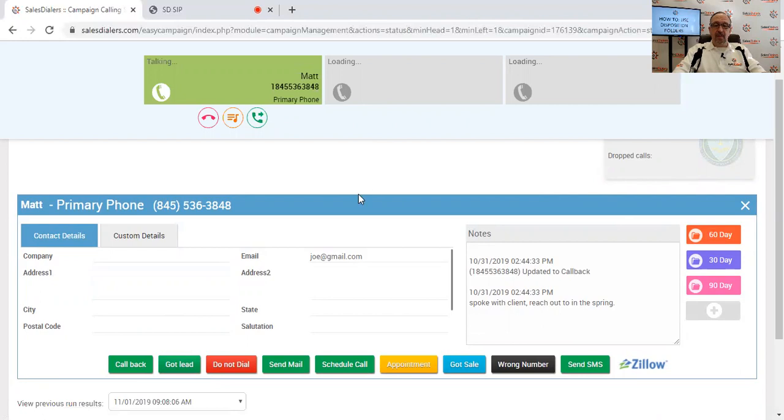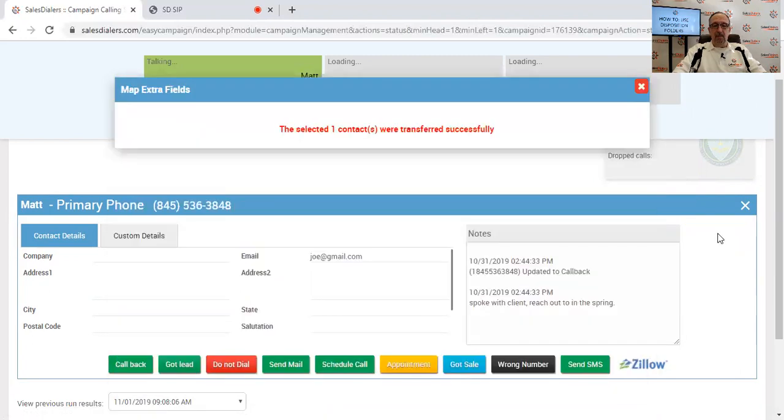So for this particular person, I am going to move them into our new 60-day follow-up folder. So I'll click the button, and it lets me know right away 1 contacts were transferred successfully. So that person is now moved out of their existing campaign, and they now live inside that 60-day follow-up folder.